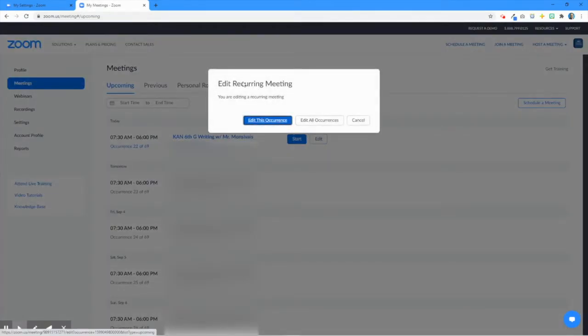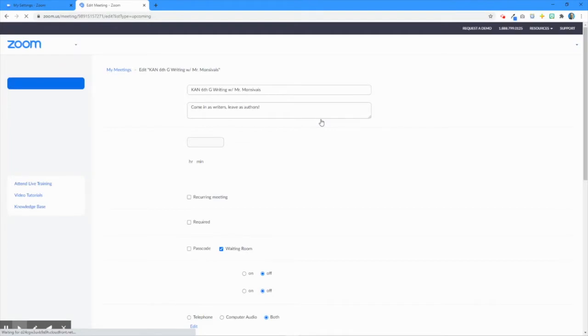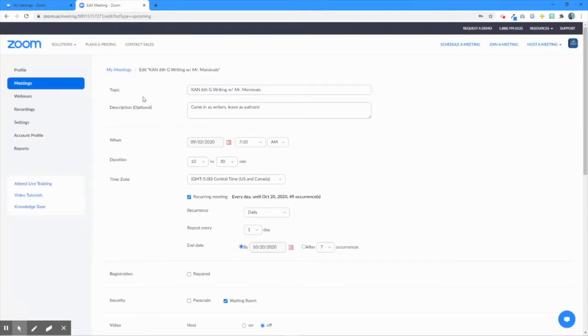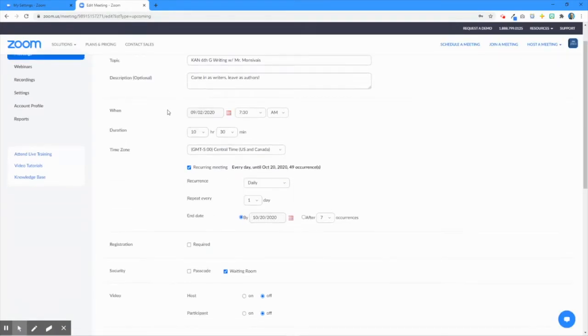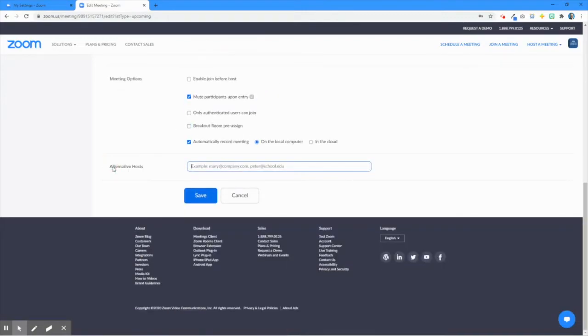After you click on edit, you will get this message that asks, do you want to edit just this occurrence or edit all occurrences? I want to make sure that this change happens to all of my meetings, so I'm going to click on edit all occurrences. Once you're here, you're going to scroll all the way to the bottom, and here you'll see an option that says alternative hosts.